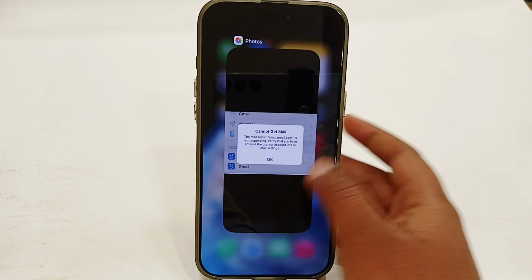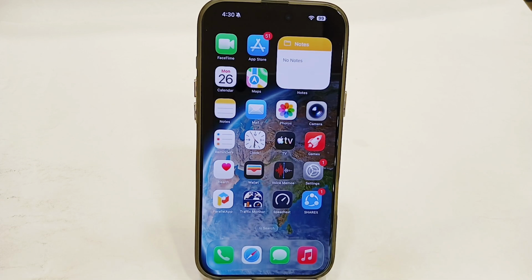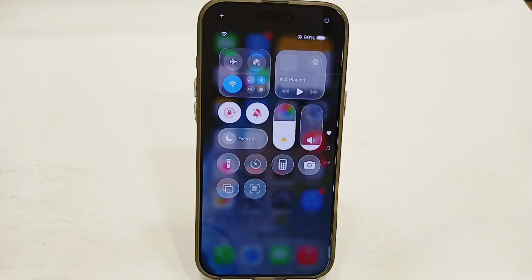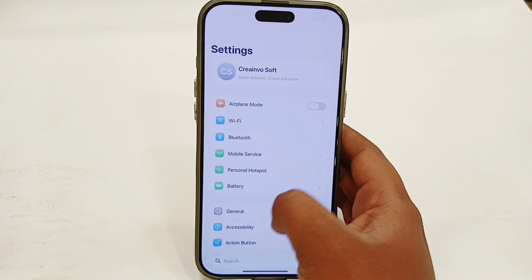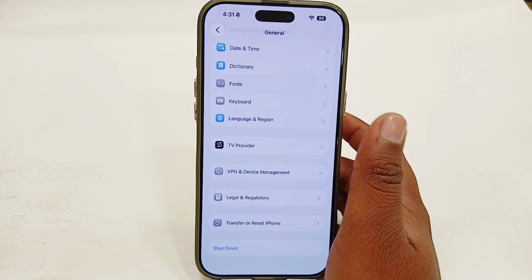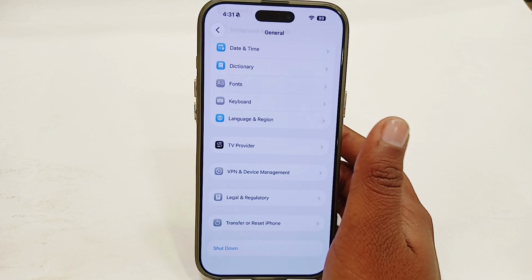So the very first thing, just go back and make sure that you have a stable and strongest network connection. It might be Wi-Fi or cellular data, or you can also try to connect with a different network connection. Once you have done that, go back, go to Settings, General, VPN & Device Management, and make sure that you're not connected to any kind of VPN.